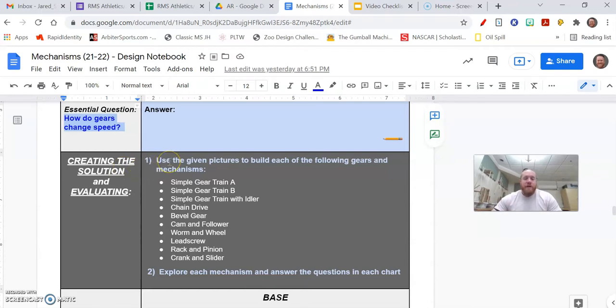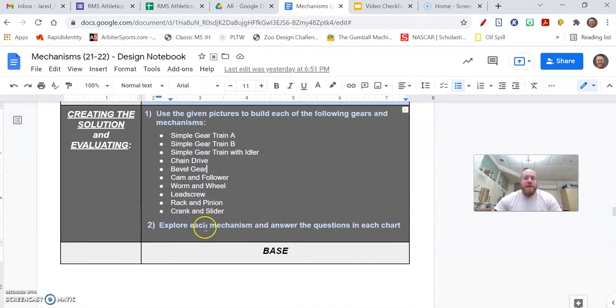How do they work? So you're going to use the pictures that are given to build the following gears and mechanisms. And you can see all these different gears and mechanisms that you're going to build. A simple gear train, a gear train with an idler, a chain drive, bevel gear, cam and follower, worm and wheel, lead screw, rack and pinion, and crank and slider. Those are the different gears and mechanisms that you're going to create. Then you are going to explore the mechanisms. You're just going to mess around with them and then answer the questions in each chart.